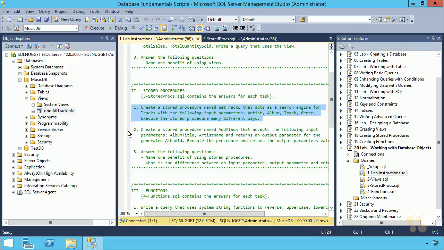Our next one is to create a stored procedure named addAlbum that accepts the following input parameters: album title, artist name, and returns an output parameter for the generated album ID. And then execute the stored procedure and catch the output parameter as the return value there.